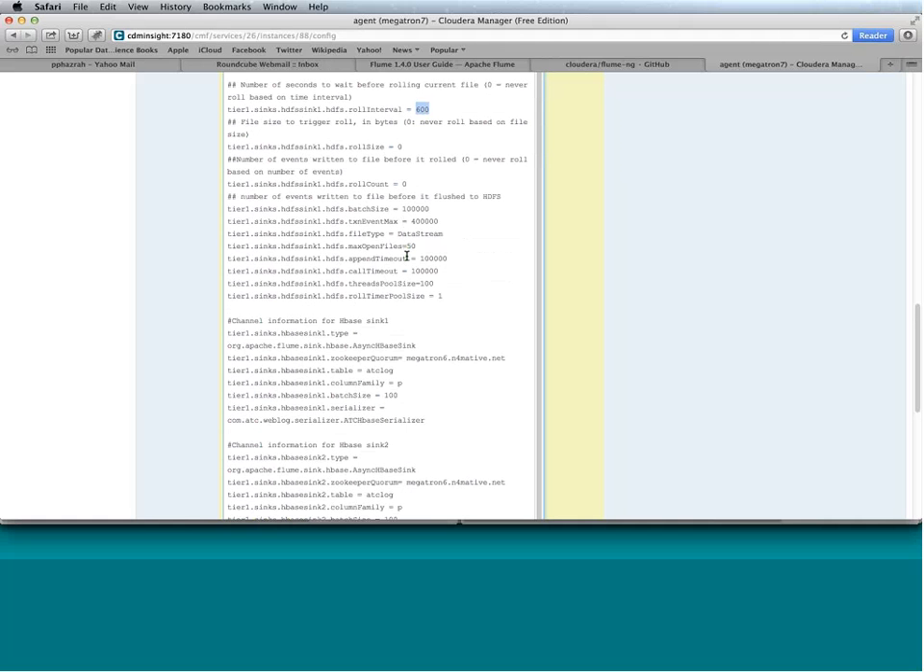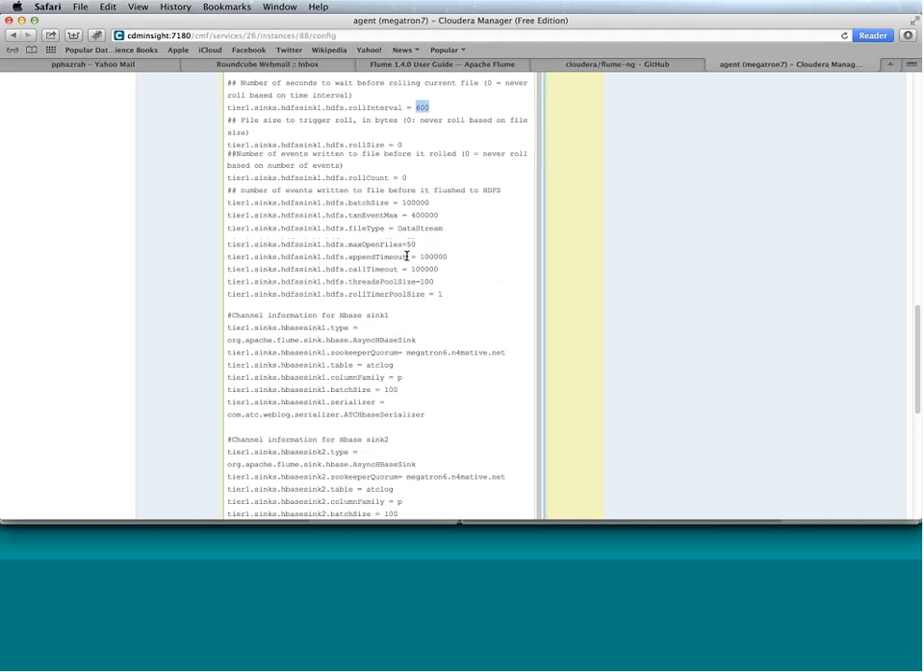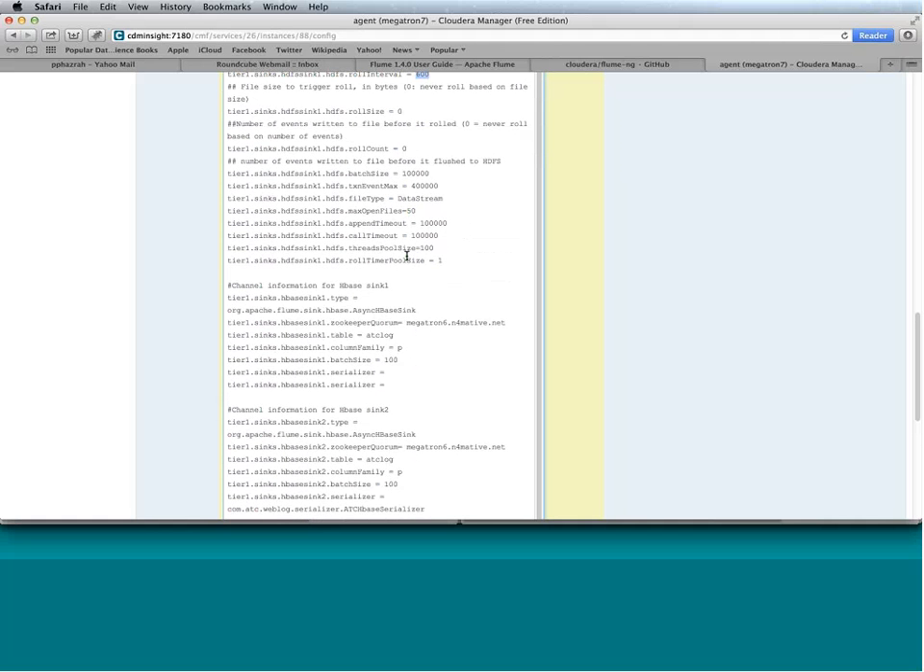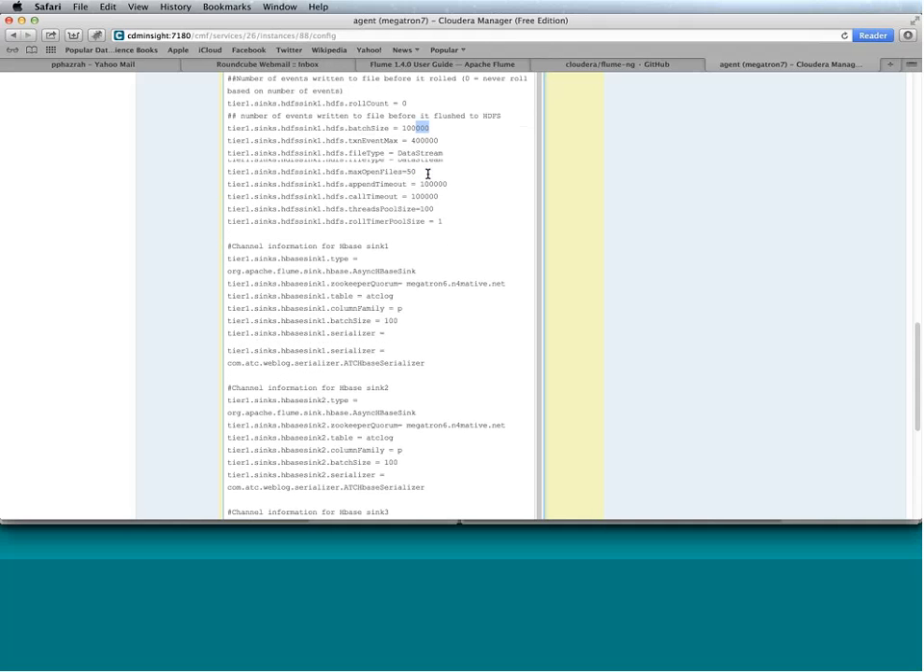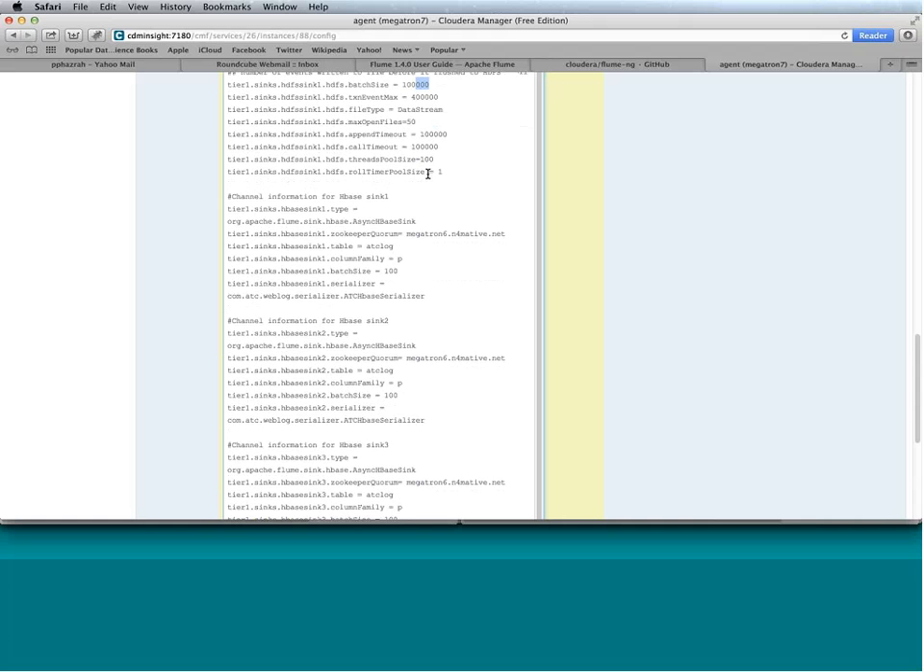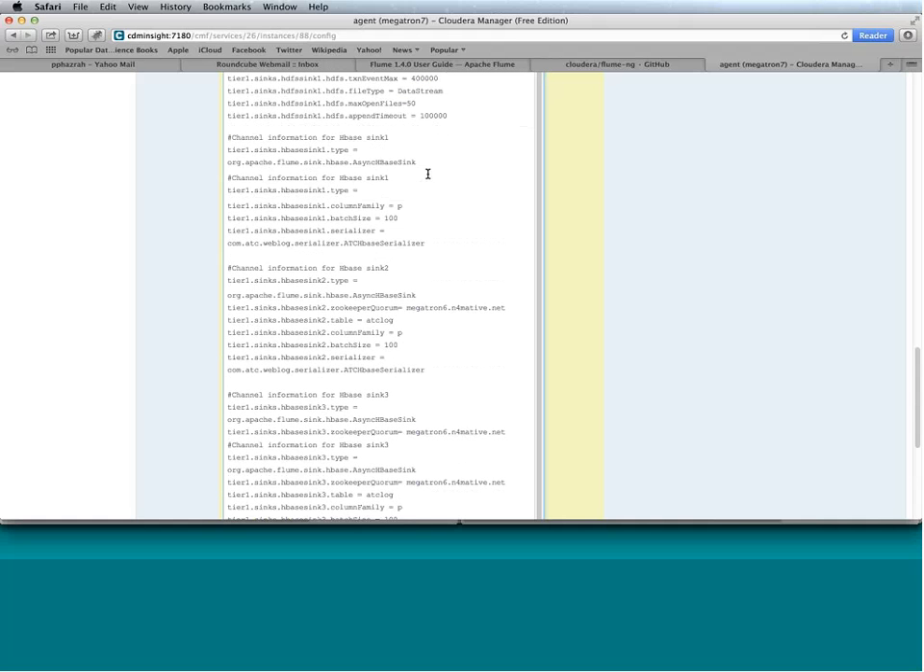Number of events written to file before it's flushed to HDFS, this many, batch size 100,000. The bigger the batch size, the faster the thing goes, but the bigger the batch size, the more resources you require for that. File type is data stream, call timeout, thread pools, file size, etc.